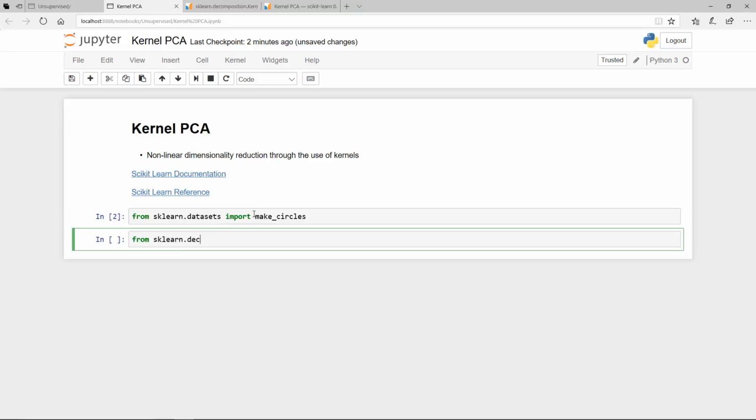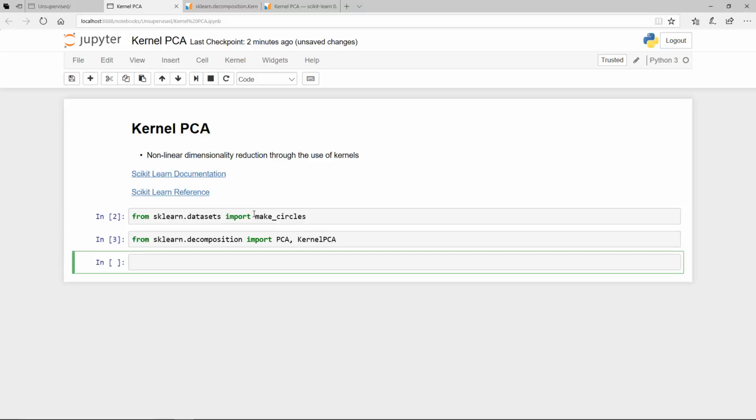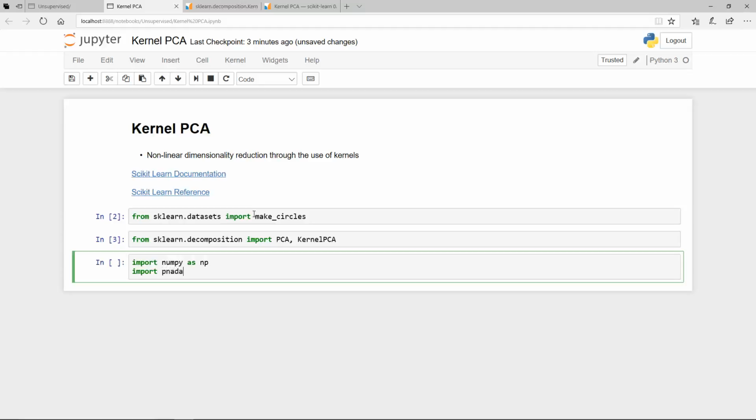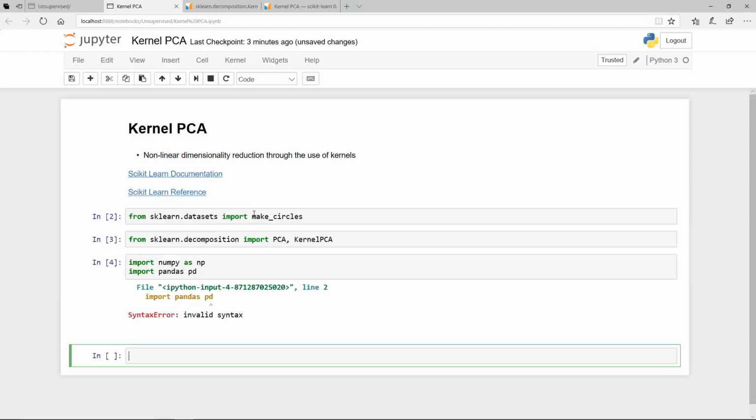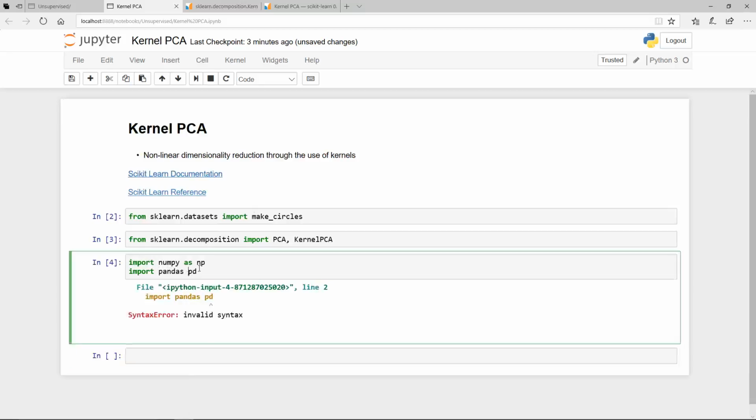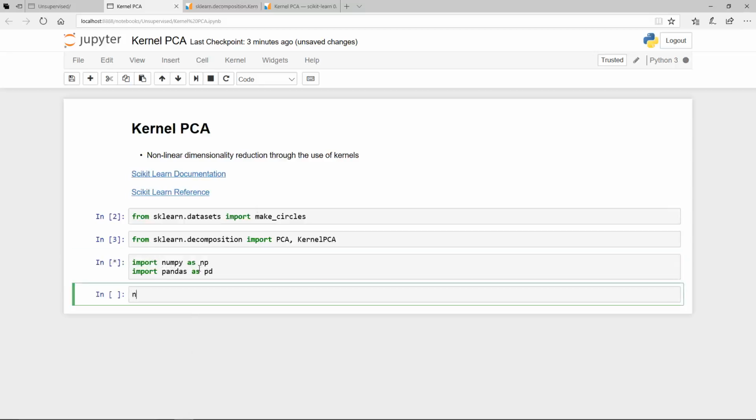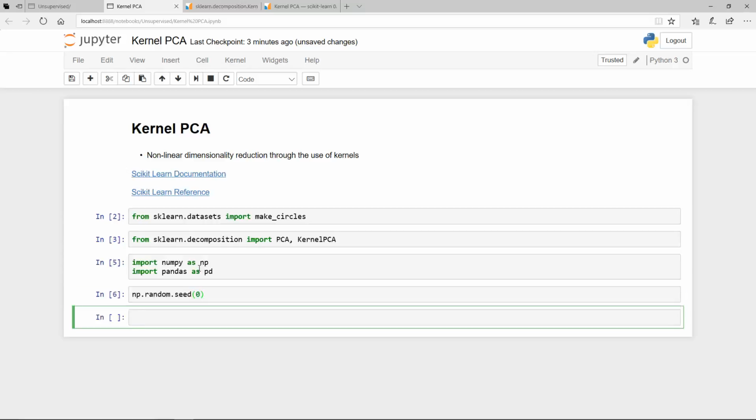Let me import the actual libraries: from sklearn.decomposition import PCA as well as KernelPCA. All right, that's all good. Now we want to set our random seed. I do need to import numpy as np, and also import pandas as pd. The next thing is we're going to generate some random numbers. I'll just set the seed to 0 so that you have the same observation as me.